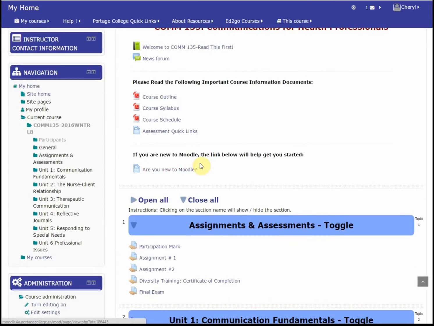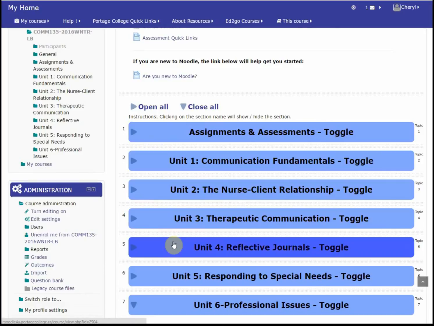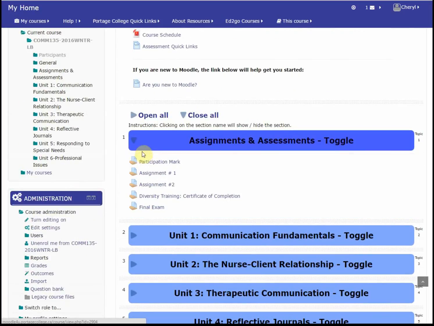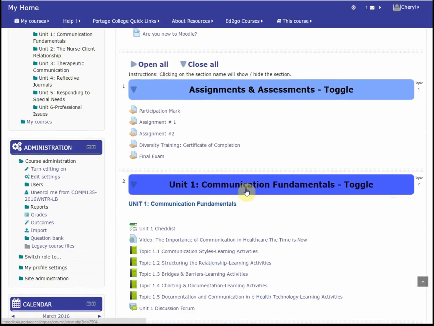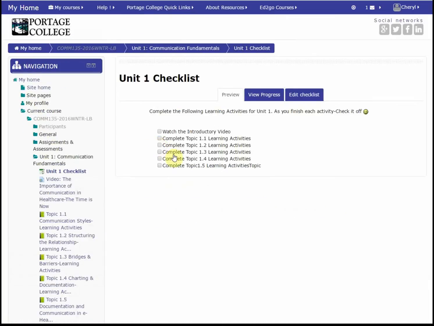So if you're new to Moodle, go here. Now I'm just going to close this book up. So these are all called toggles. To open a toggle, you click on the arrow on the side and it opens it up. I'm just going to go down to Unit 1 just to show you how to do it again. So Unit 1 is a Unit 1 checklist. I'll just show you what it looks like.